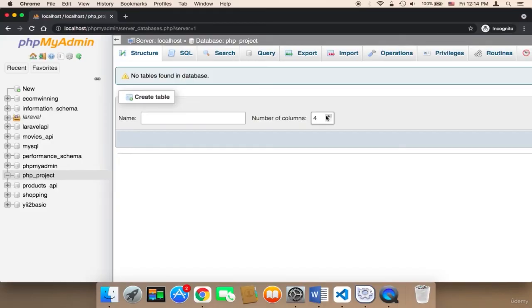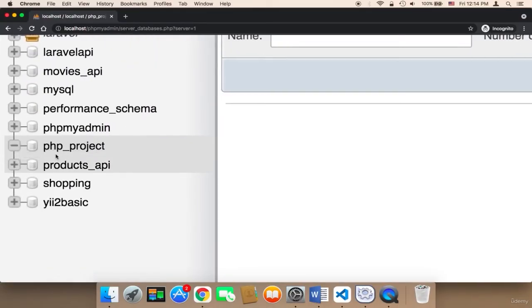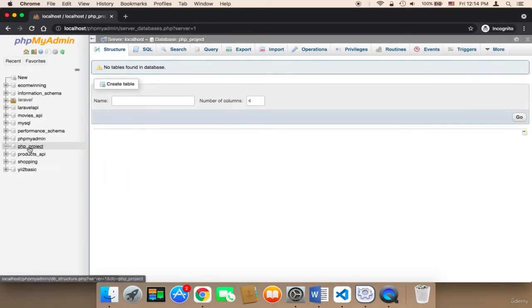After you click on Create, you will find that on the left side a database has been created and its name is PHP_project. So make sure that it has been created, and if you click on it, it will display no tables found in this database because there are no tables, but the database has been created.